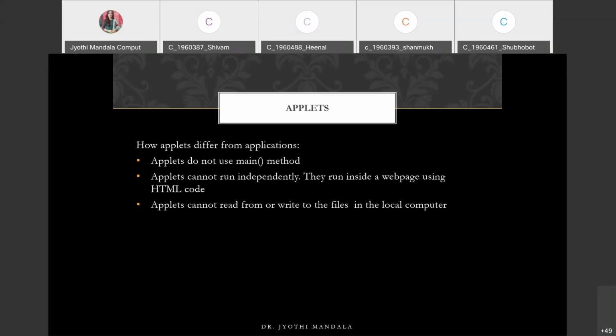So because of that, security will be there. We can't write into the file, we can't read from the file. Also, applets are restricted from using libraries that are available from other programming languages like C or C++. Remember, Java uses native methods. Do you remember that one? I think we have not covered that yet. But Java uses native methods where we can use the libraries of other programming languages also. But the applet restricts the use of that.